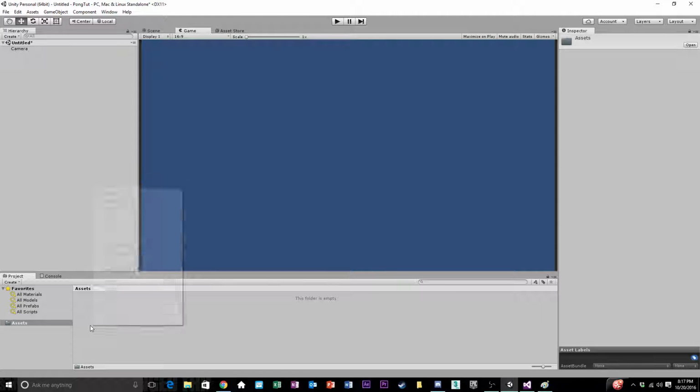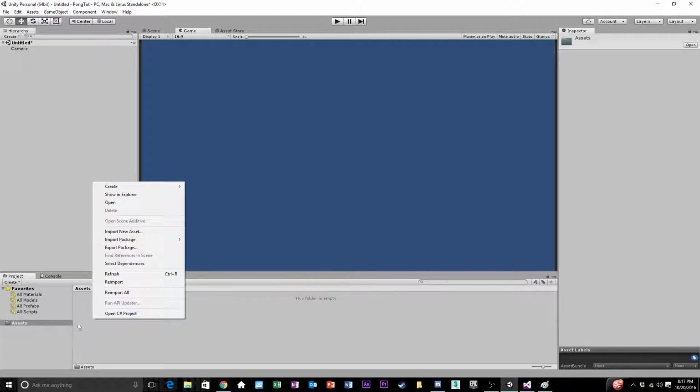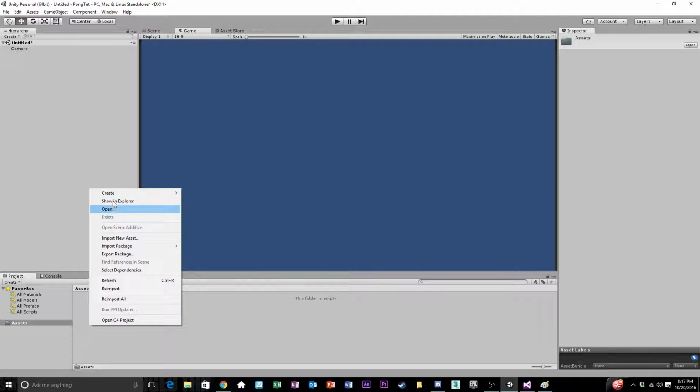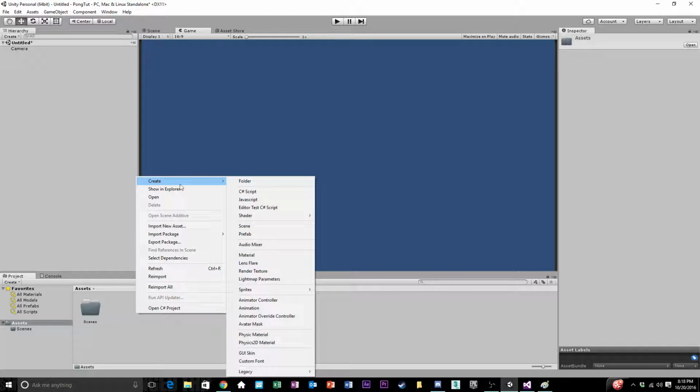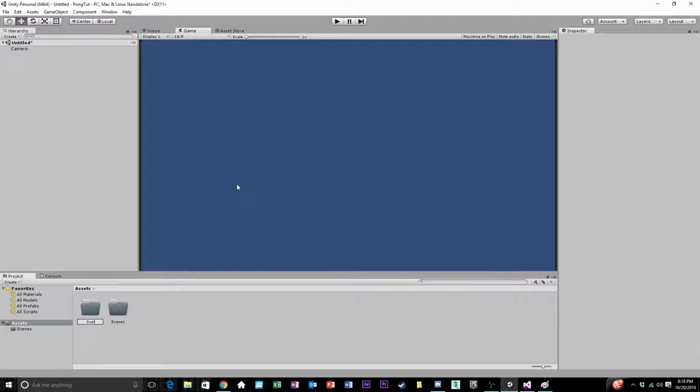So we're gonna just create some folders to keep stuff organized. In this assets folder that's automatically created, you can right click and go up here and create, and folder. And then after that, we're just gonna name this one scenes, and then we'll name another one scripts. And let's see here. I'm wondering if we're gonna need another one. I don't think so, that'll be fine.